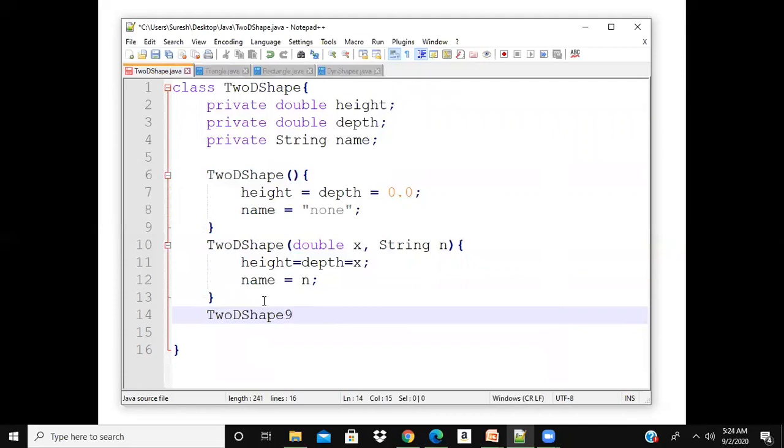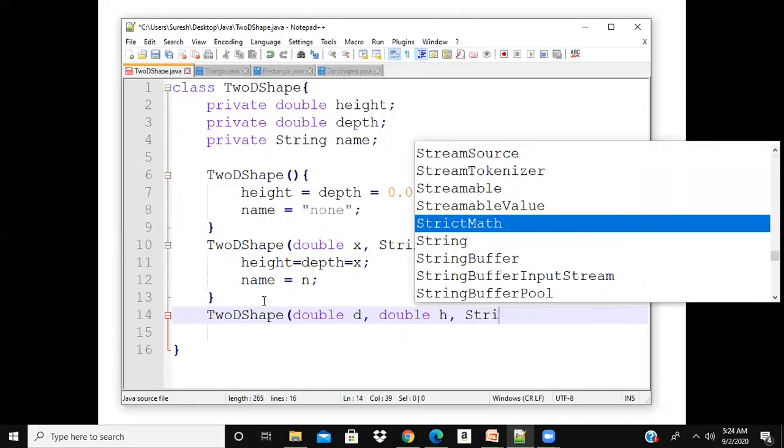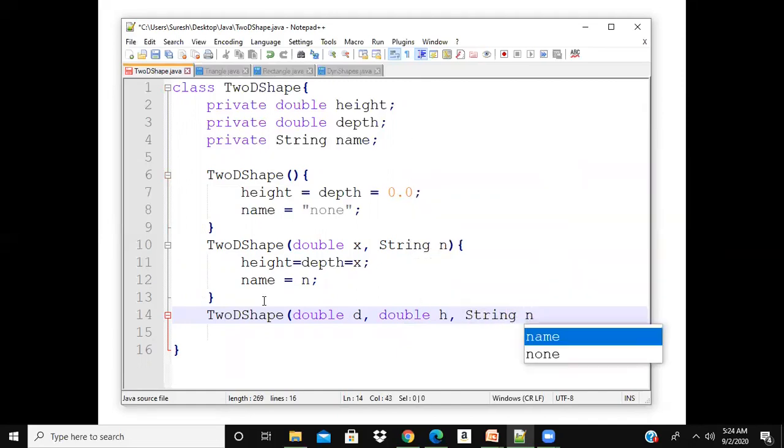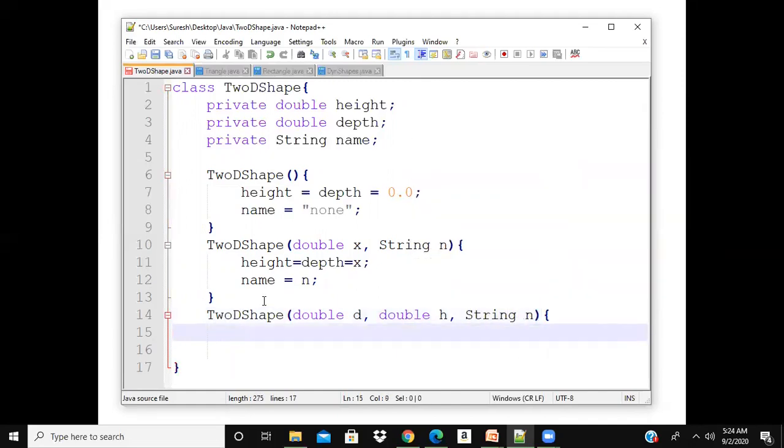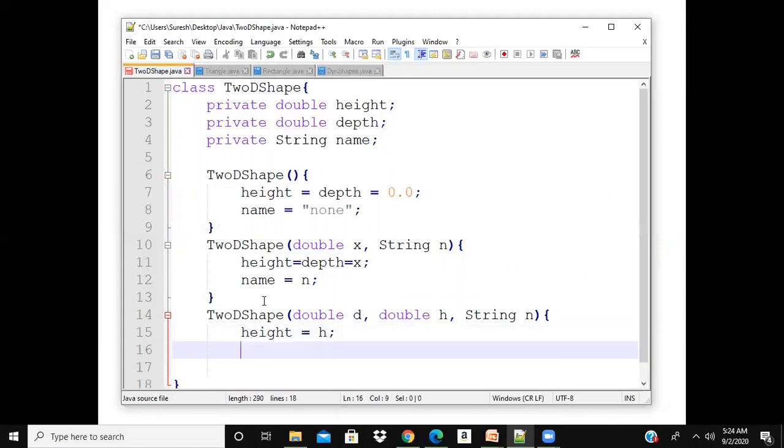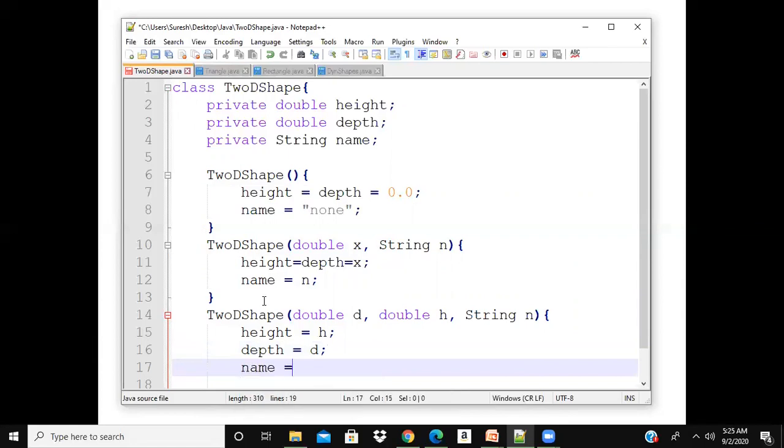2D shape, double depth d, double height h, String n. Height is equal to h, depth is equal to d, and name is equal to n. We got 3 constructors here.